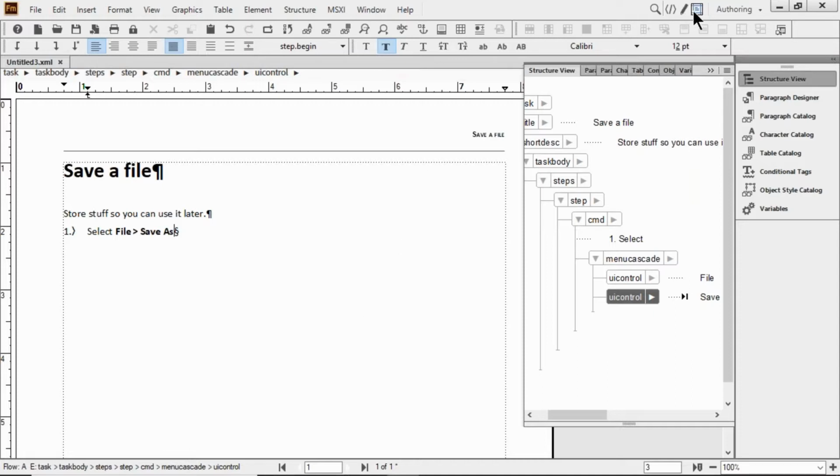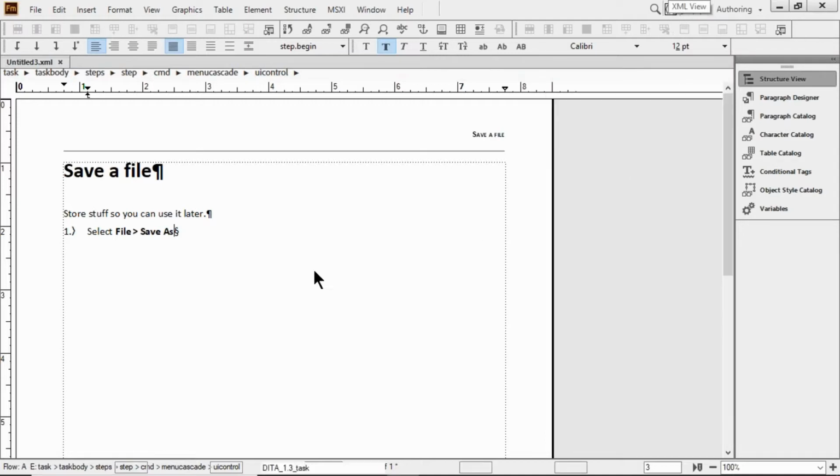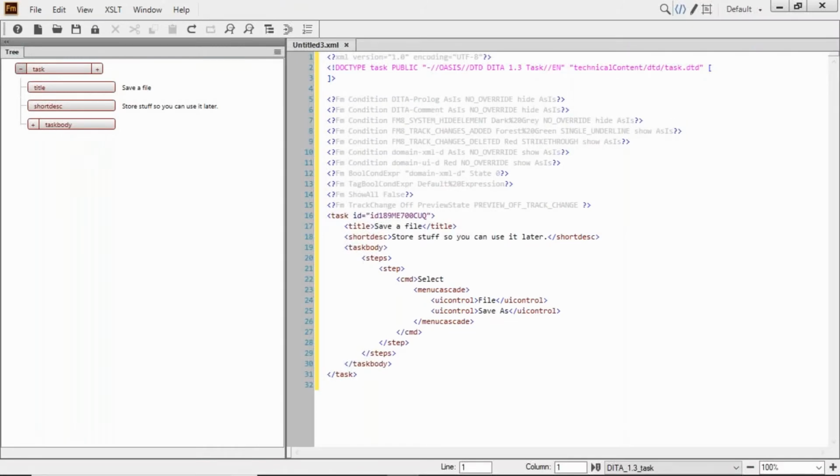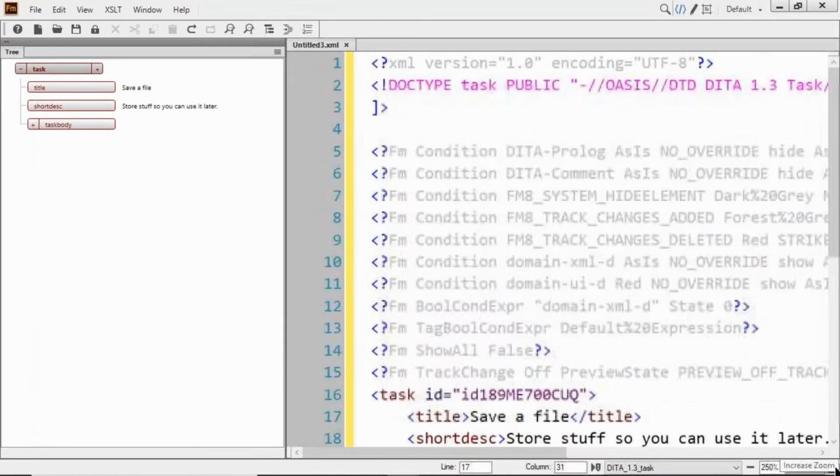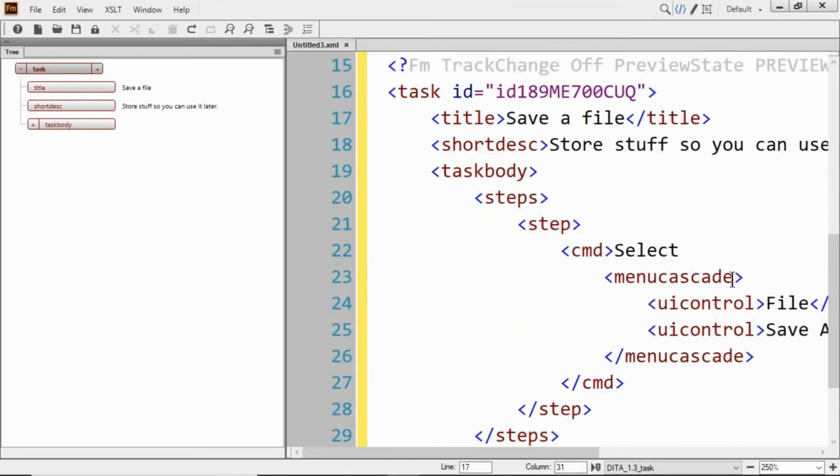As a matter of fact, behind the scenes, there's an XML code view here. I'm just going to switch to it on my machine for a second to try to show you this. I'm going to zoom in on this part. Ignore what's up here, that's FrameMaker garbage. As far as we're concerned, the important stuff is down underneath where the task ID is. What I have is the body, the steps, a single step with a command that says select. The menu cascade says file, save as, it ends, it ends, it ends. It's code.